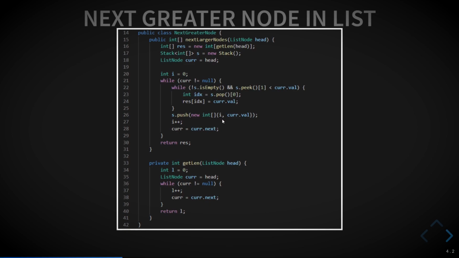And when the current value is no more greater than any element left in the stack, then we will push it back in the stack like this. Here we are storing the index as well as the value of that element in the linked list node. Now we will just move on to the next node and repeat the same exercise again and again until we hit the end of the linked list. This small API we have created just to find the length of the entire linked list so that we can instantiate our resulting array in the first place.